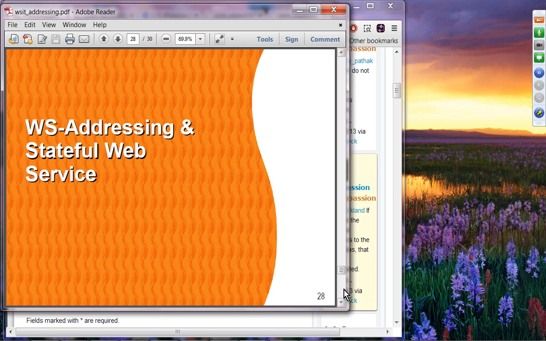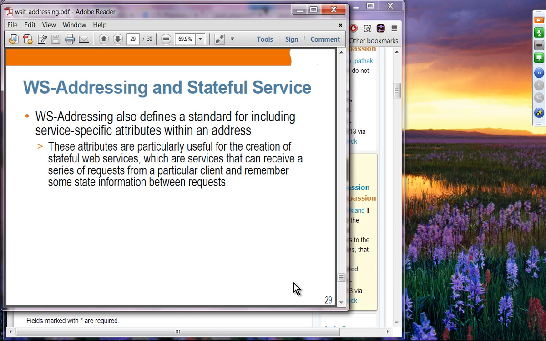All right, WS-Addressing and stateful web service. I think there was a question about how to support stateful web services. In general, state management has to be done at the application level, meaning the application has to have some kind of state information as part of its data. By using WS-Addressing it gets easier, because WS-Addressing also defines a standard for including service-specific attributes within an address. These attributes could be used for specifying some state, so this could help for building stateful web services.